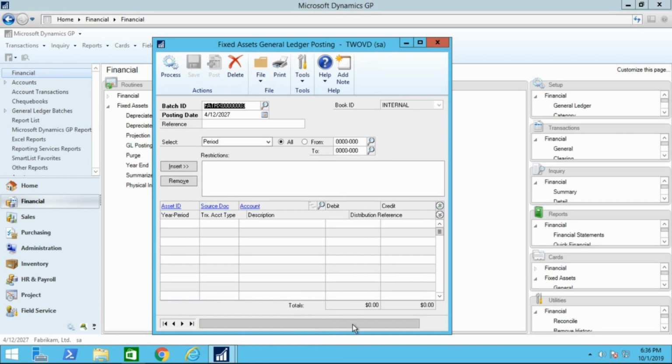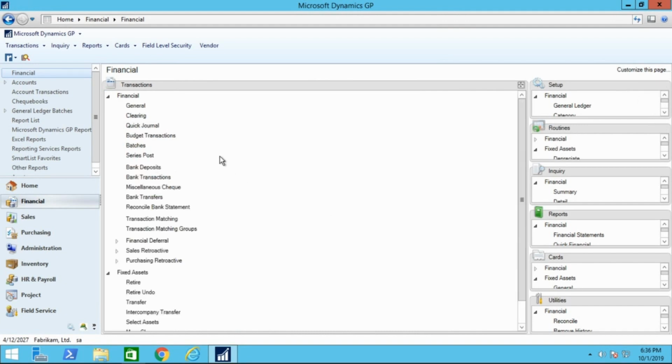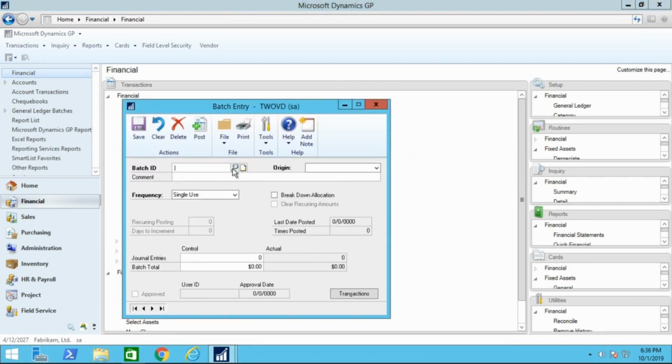Quickly builds our GL batch for us. And once we look into the GL batches, we should see both the first one, which I hadn't posted, and FA transaction batch number 2.